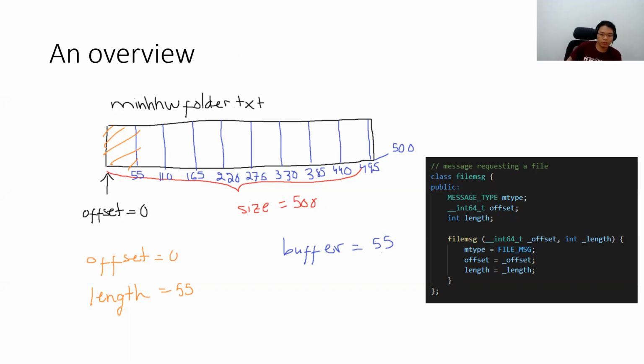So that's that. So you can see here, your file, this is what you can see in the common.h. You have the file message class right here. It has a message type, offset, and a length. And then in the file message constructor, you just set in the file message the m type and then offset and length. So you want to make sure you always have the offset and the length ready.